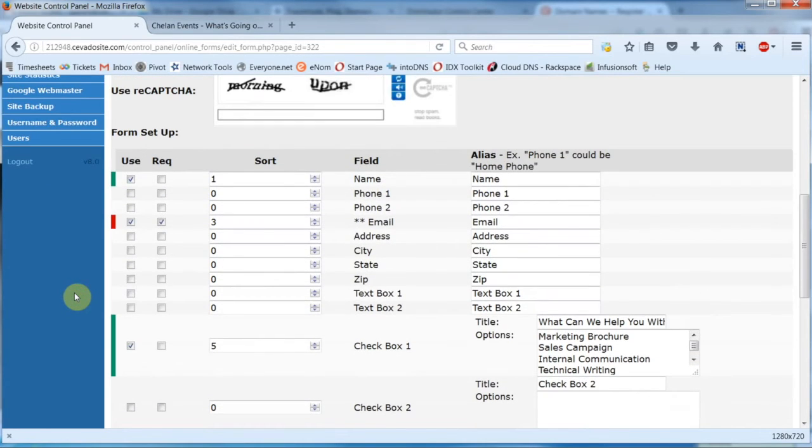You can see that we already have some pre-filled fields for you to use, like name, phone number, and email address. And whatever you see in this field over here on the right is what you'll see on the website, so you can change that if you need to. To put these into use, all you have to do is put a check mark under Use. And if you want to require that a field be filled out before the form can be submitted, you can simply put a check mark here.